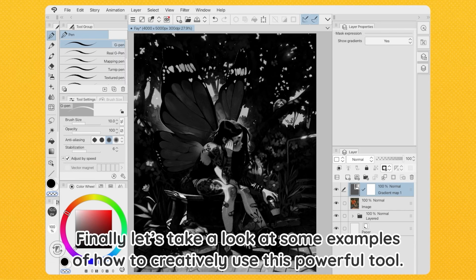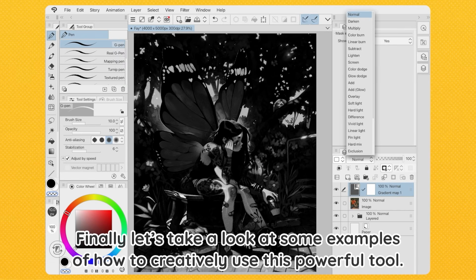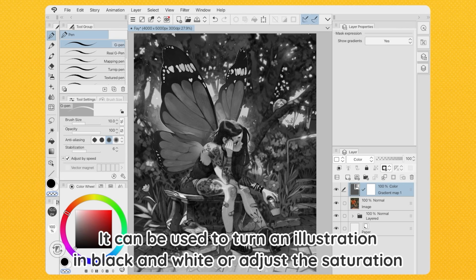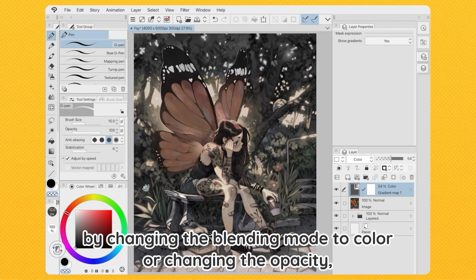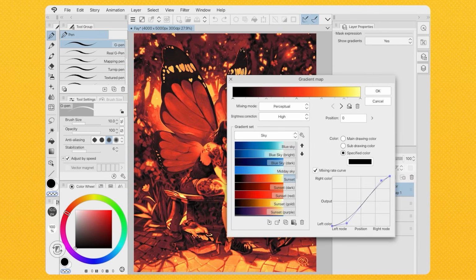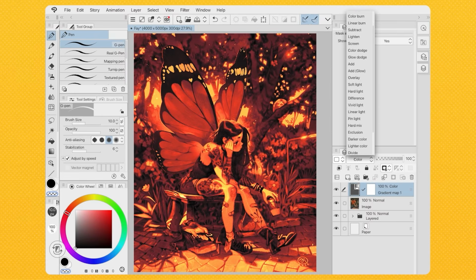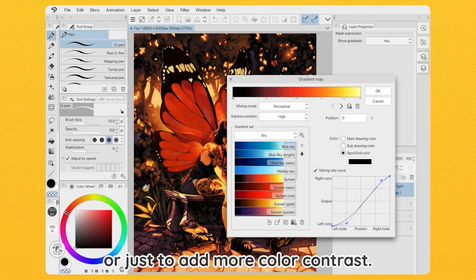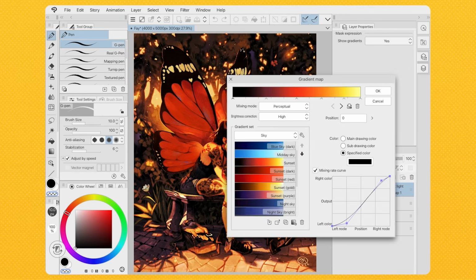Examples. Finally, let's take a look at some examples of how to creatively use this powerful tool. It can be used to turn an illustration in black and white, or adjust the saturation by changing the blending mode to color and changing the opacity. To change the color temperature of an image, or just to add more color contrast.